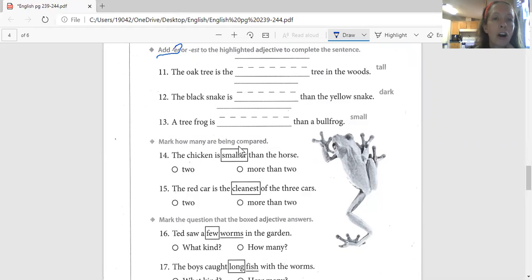Add ER or EST to the highlighted adjective to complete the sentence. You can see the highlighted adjectives right here. You've got tall, dark, or small. And the question becomes, do we leave them as they are? Or do we put ER on the end? Or do we put EST on the end? It really depends on how many we are comparing.